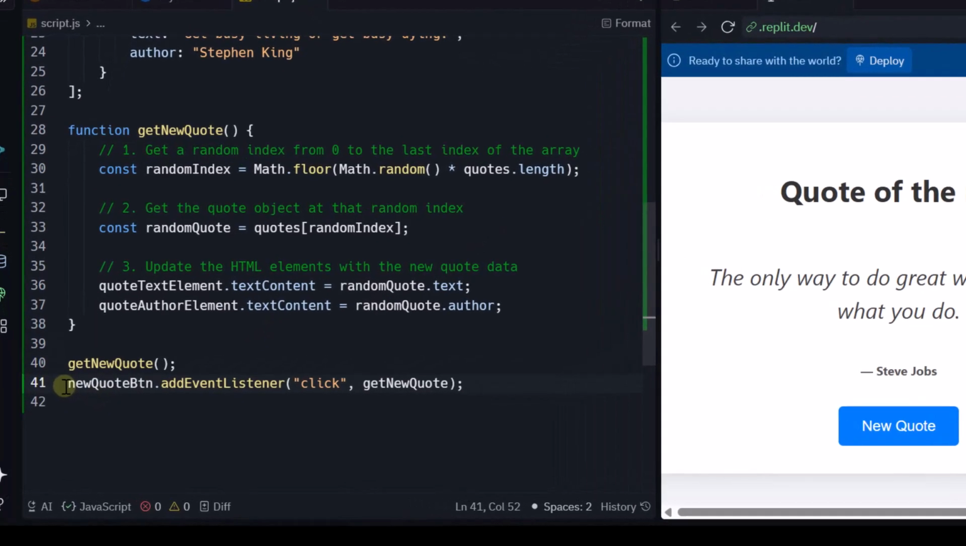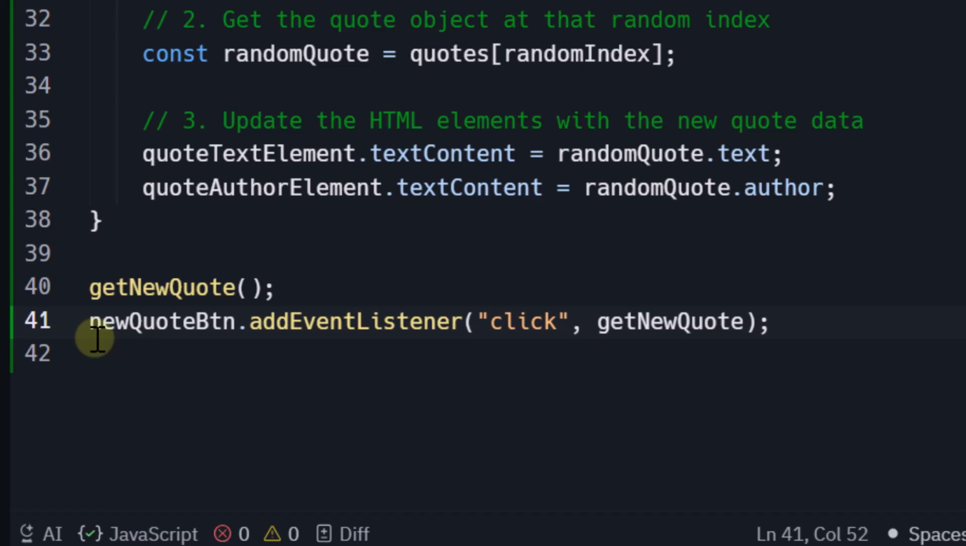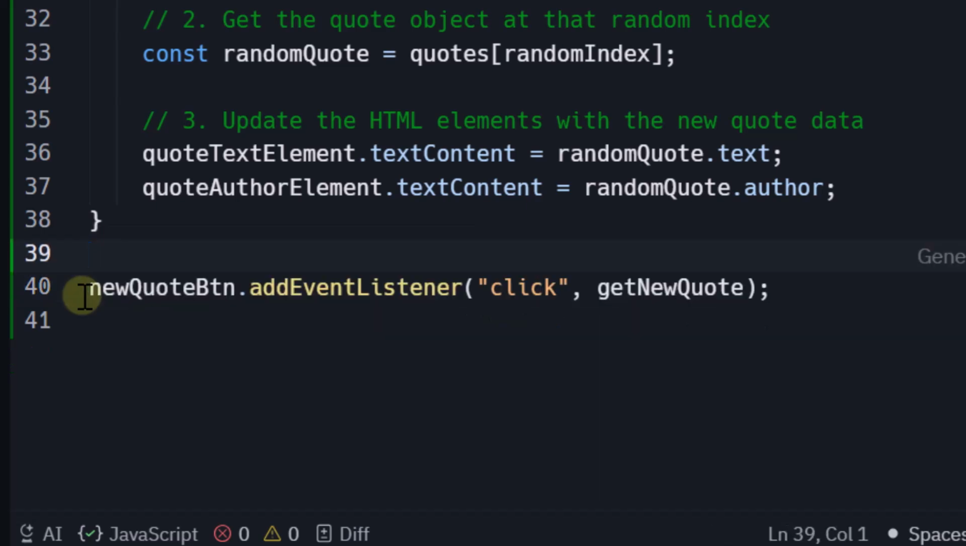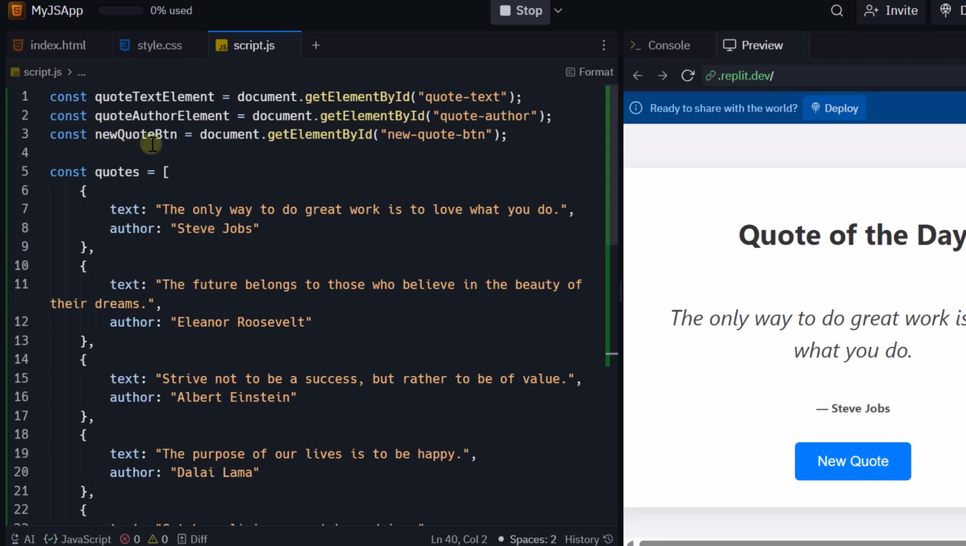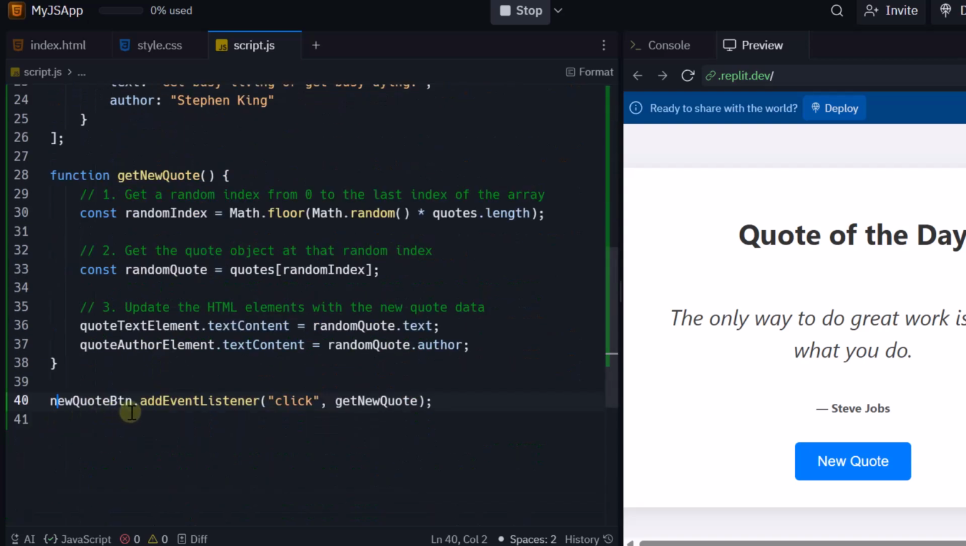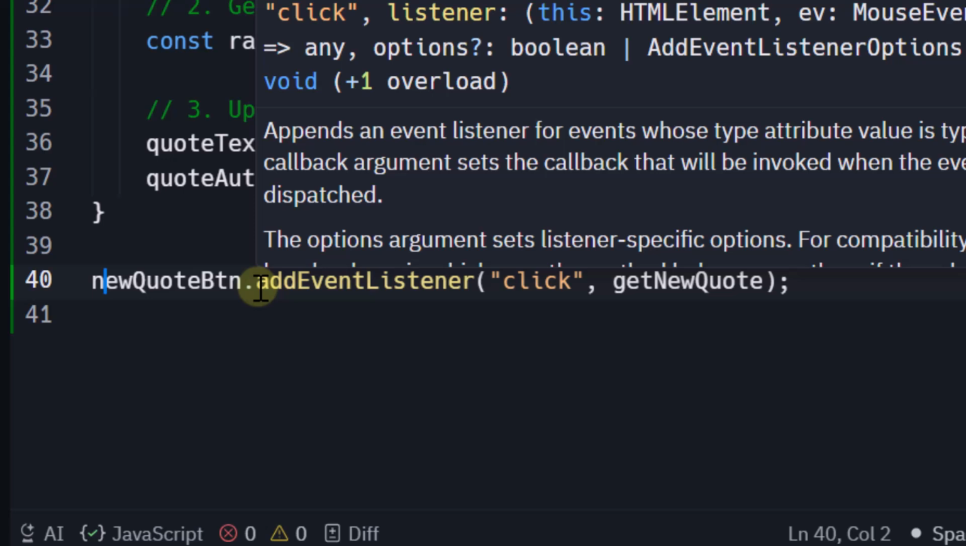Okay, so now you see I have added this line number 41, which is an event listener to the button. Now here I can remove this function call and let's see what this does. Now what this will do is the new code function will run every time this button is clicked. Now new code button, new code btn, what is this? This was captured here if you remember in the beginning, we have captured this element and stored it in this new code btn.